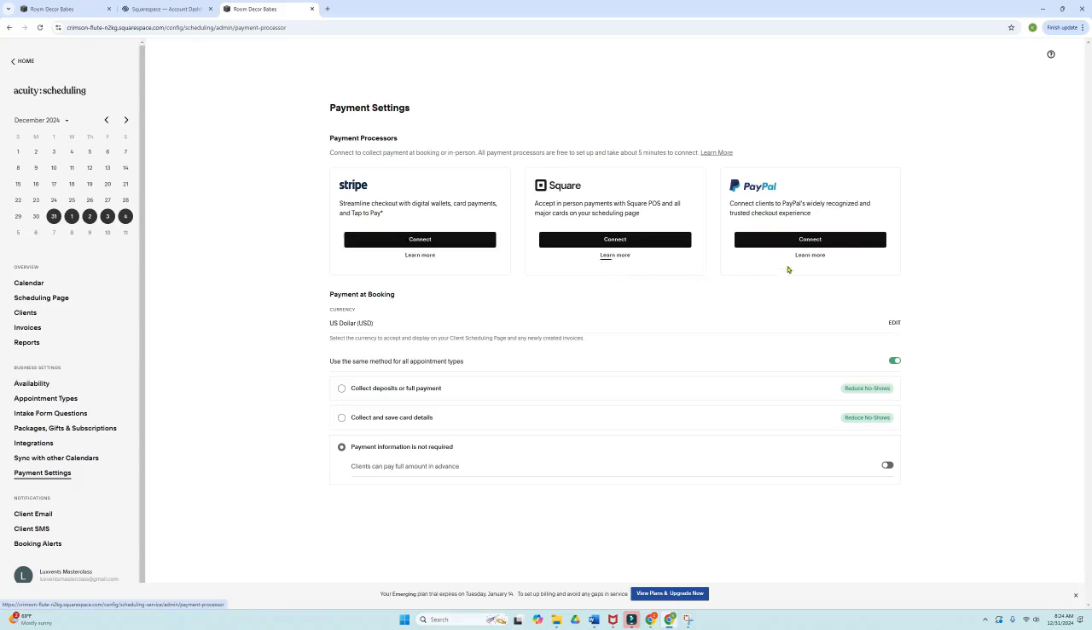Learn more about each one of these. Decide which one works for you. You can accept more than one. And then you're going to connect. So we won't do that on this video, but make sure you do that part so that you can get your payments. After you've connected the payment that you desire to use, we're going to go to the section where it says payment at booking.